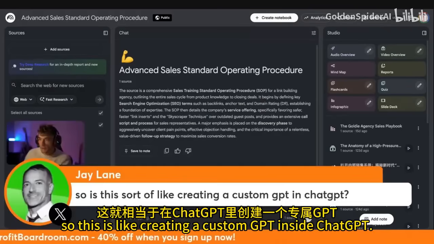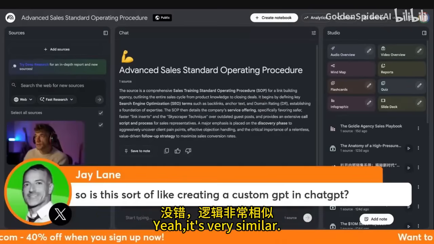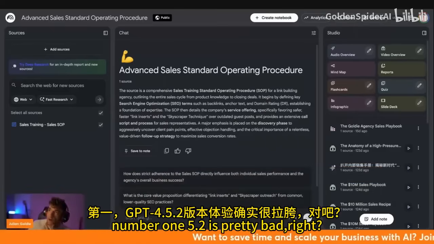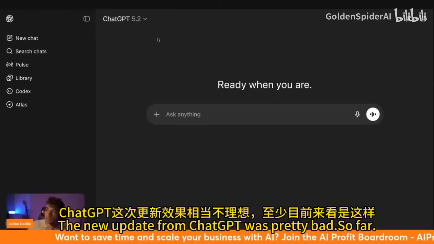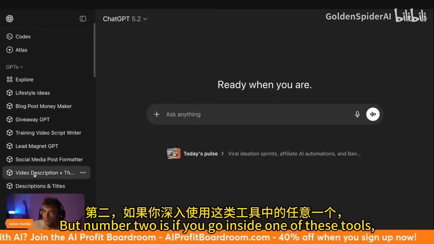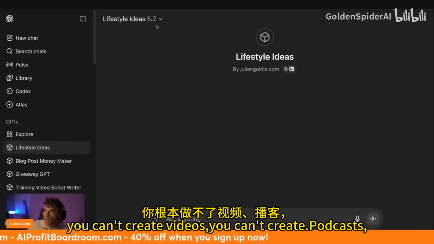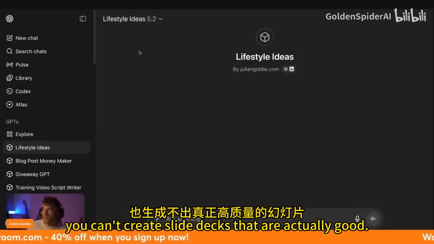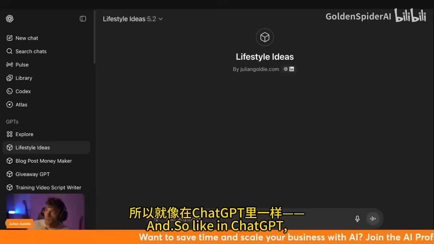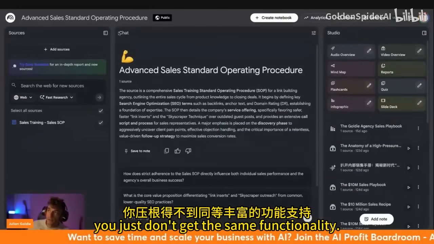Jay says, so this is like creating a custom GPT inside ChatGPT. Yeah, it's very similar. But the difference is, number one, 5.2 is pretty bad, right? The new update from ChatGPT was pretty bad so far. But number two, if you go inside one of these tools, you can't create videos, you can't create podcasts, you can't create slide decks that are actually good. You can't create flashcards or anything like that. So in ChatGPT, you just don't get the same functionality.